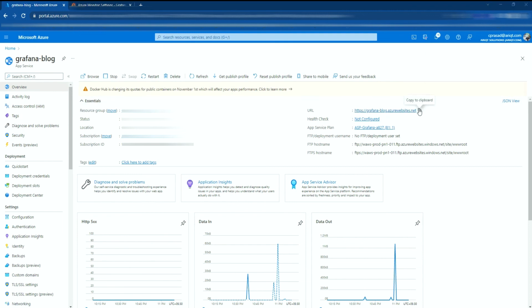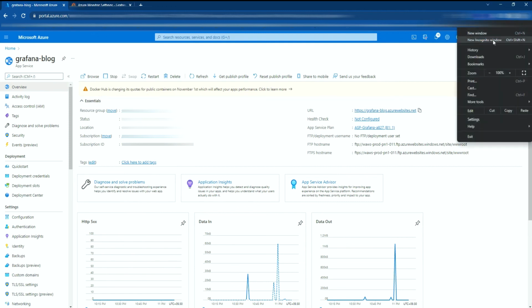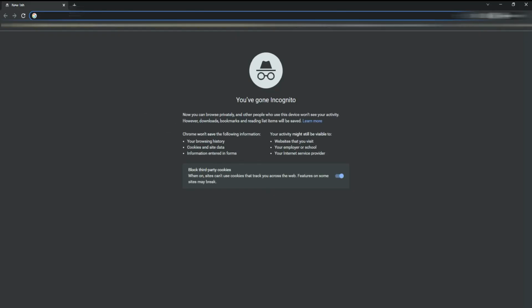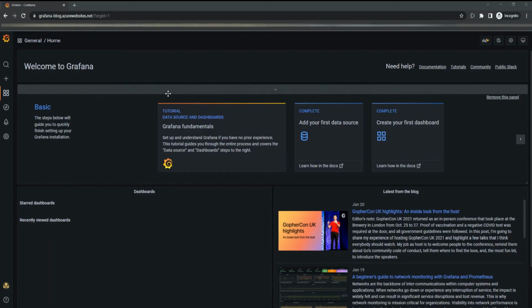Now let's copy the URL and open it in an incognito window. In the incognito window it will take some time to open, as there is no cache. It has to load from the start, so it will take time, so be patient. Once Grafana is loaded, you just have to sign in with your username and password and you will navigate to the home page.